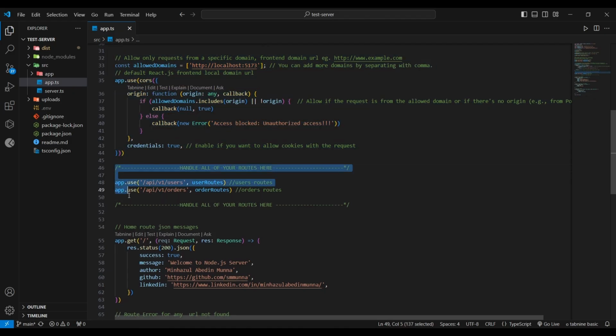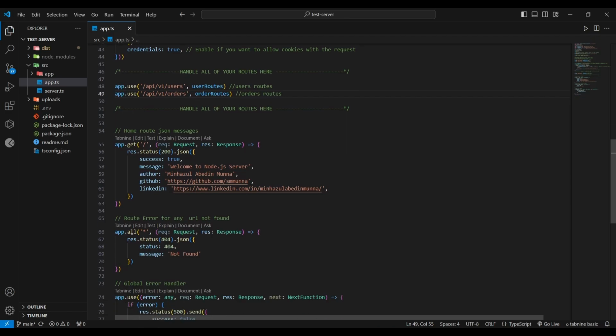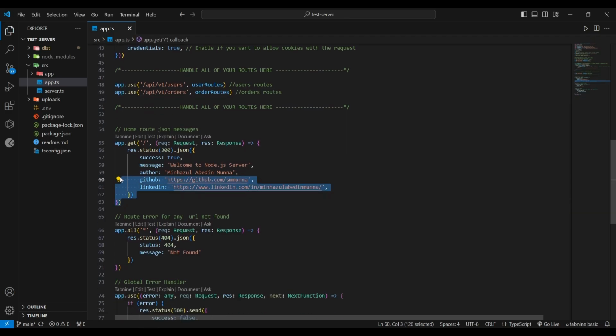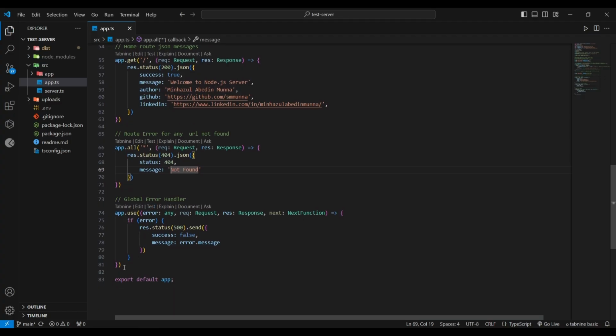This is our routes, the basic routes. You can add more. When you run this project, it will show this home route. If any route is not found, it shows not found. And the global error handler will handle errors.